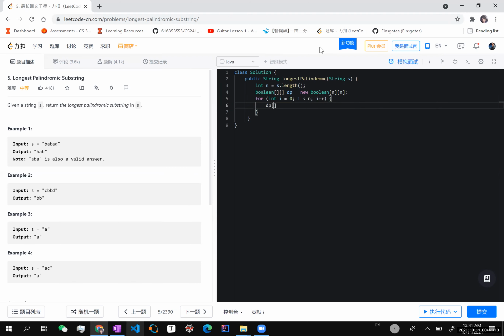So dp[i][i] should be true because it has only one character. All right, and then we start our j from 1, because if j is 0, it has already been filled by true, dp[0][0] should be true. j is less than n and j plus plus. And as for the inner loop, i starts from 0 and will be less than j, and then i plus plus.